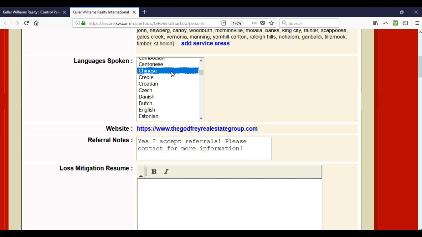All right. So with that being said, I'm just going to leave it as English for the time being. They are in alphabetical order, though, to make it a little bit easier for you. Now, we don't need to worry about website. We're going to talk about that in the beginning of our second part. And under referral notes, you can actually add inside whatever your referral note might be. Usually I suggest something kind of easy cheesy on here of, "Yes, I accept referrals. Please contact me for more information." Now you do have to have this added in order for other KW agents to find you, just to give you a heads up.